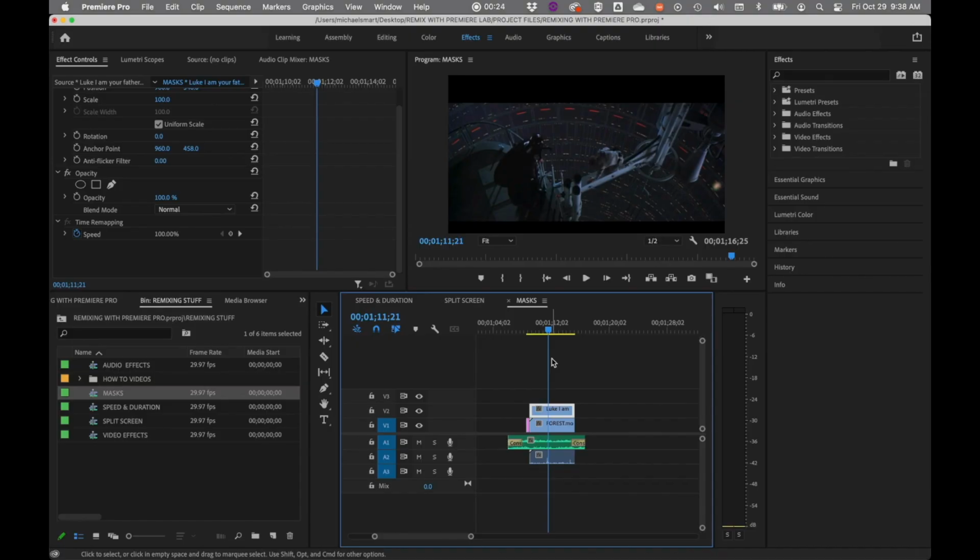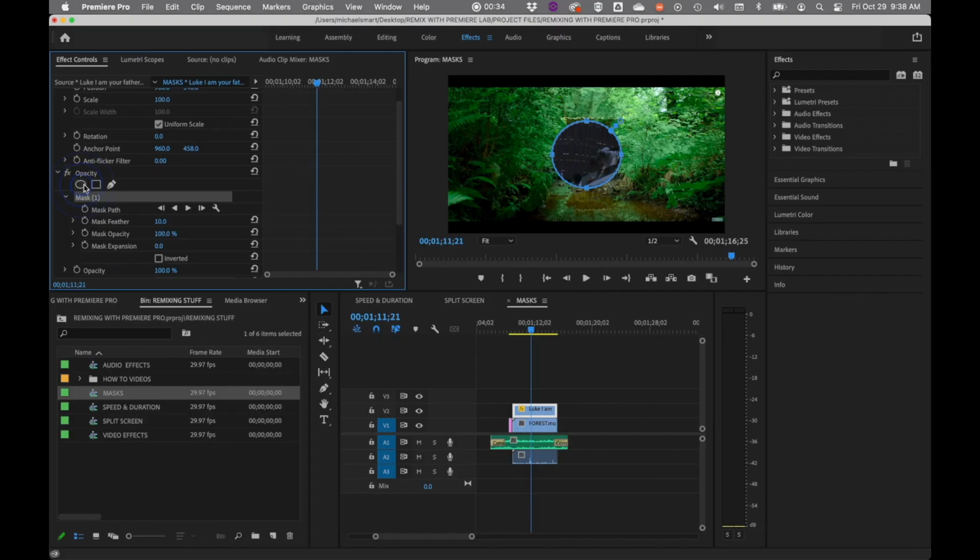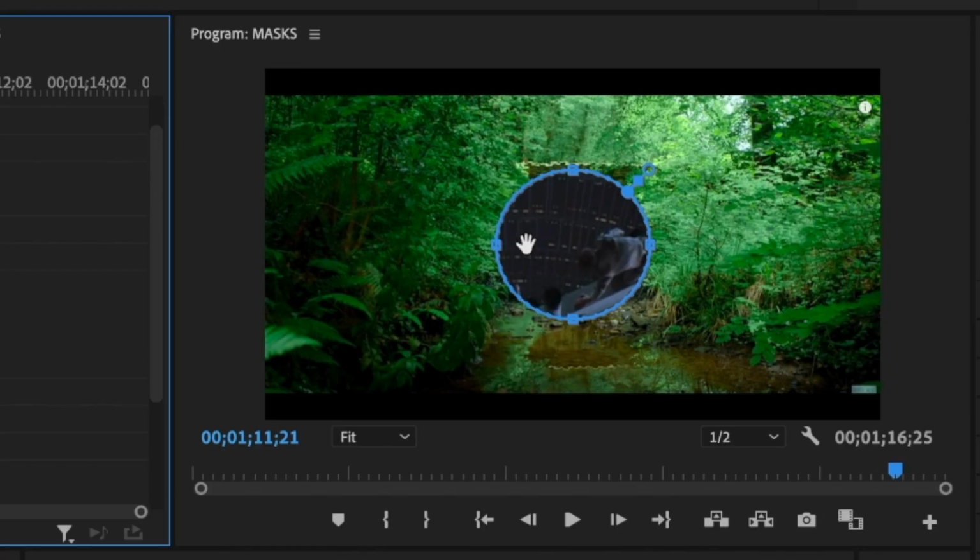Another way to have a picture-in-picture effect is to use a mask. Once again, we need to have 2 layers of video. To add a mask to your top layer, we're going to use, once again, the effects control. You're going to find the mask controls right here. So what I'm going to do is a simple circle. When I click on it, on my top layer, this circle appears.